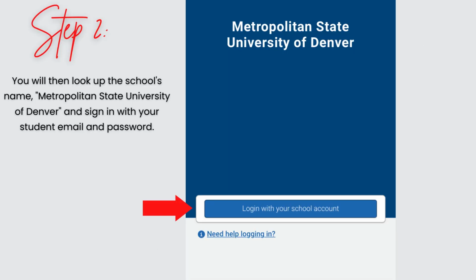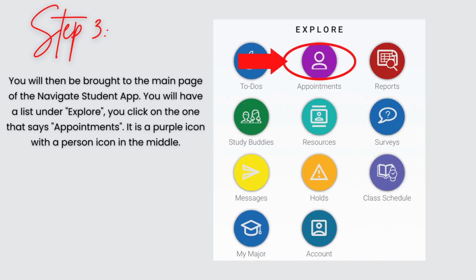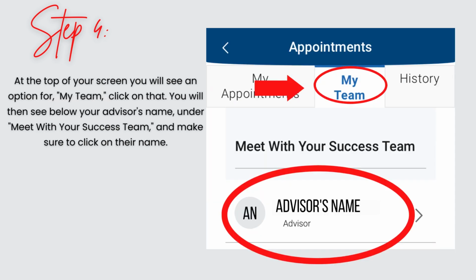You will then look up the school's name, Metropolitan State University of Denver, and sign in with your student email and password. You will then be brought to the main page of the Navigate Student app. You will have a list under Explore. You will click on the one that says Appointments. It is a purple icon with a person icon in the middle.